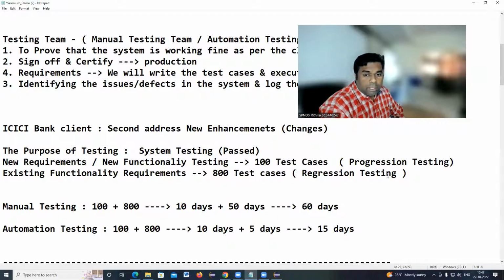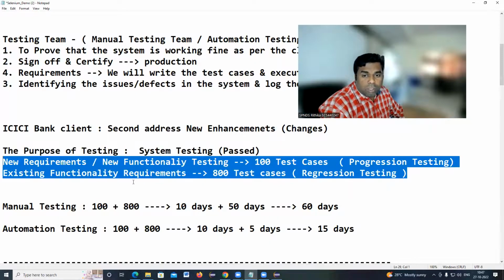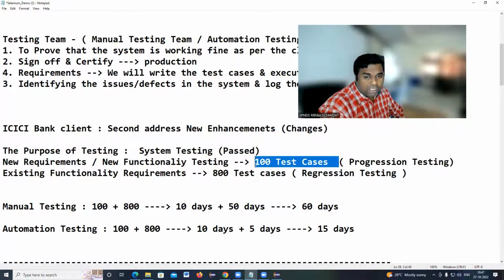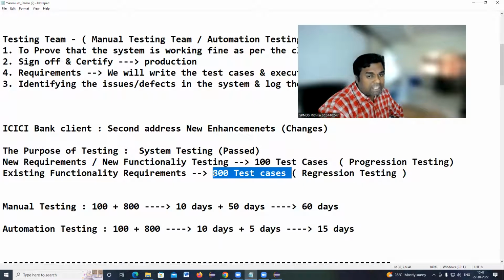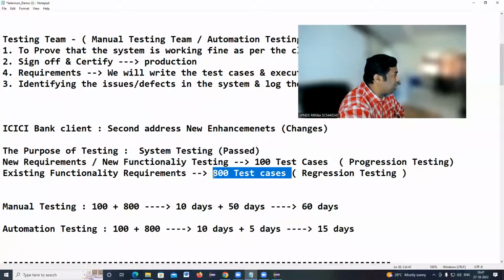So along with these 100 test cases, these 800 test cases are successfully executed, and all the test evidences are proved with the relevant snapshots. Then we can say system testing is passed.